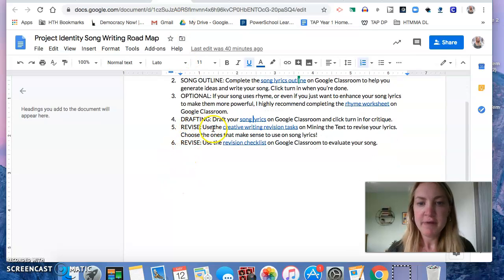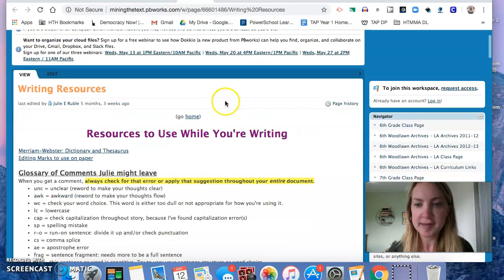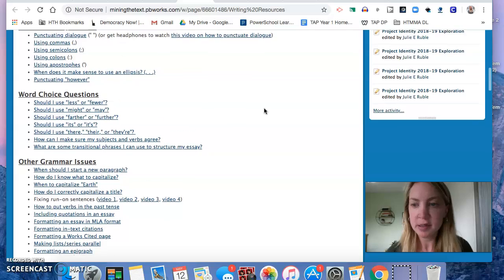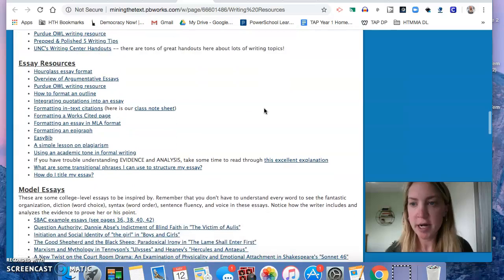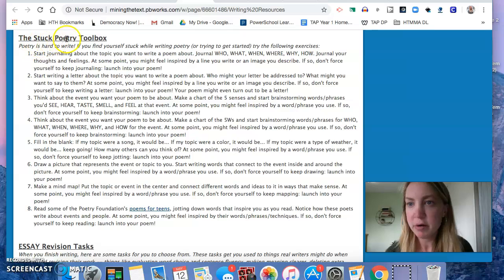And then number 5 says revise using the creative writing revision tasks on mining the text to revise your lyrics. So these should look familiar because they're the same revision tasks that you use for writing stories or other types of writing in class. And a lot of them work really well with songwriting also. So, for example, I was looking at the Stuck Poetry Toolbox that Miss Julie created, and if you feel stuck for ideas, this is a really good resource just to get you started generating ideas for your song.